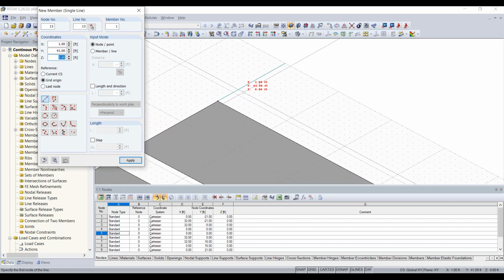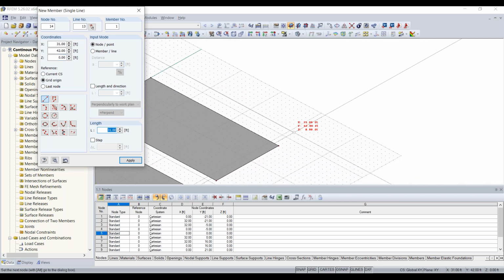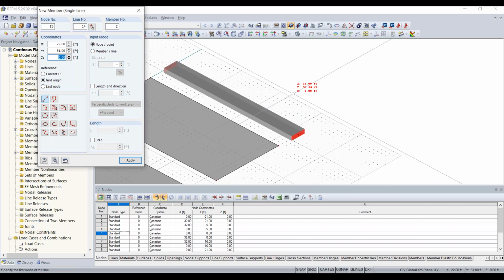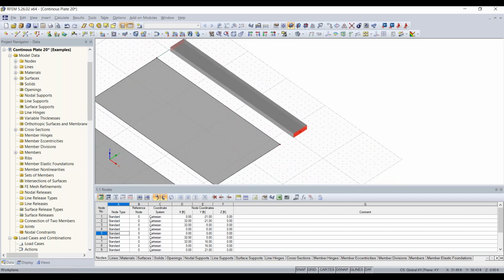And I'm going to make this 5 feet away from the plate, like the other plates. So I'll just click for the member start. And then I'll click for the member end. And I'll right click to cancel out. And now you can see we have our continuous beam here.